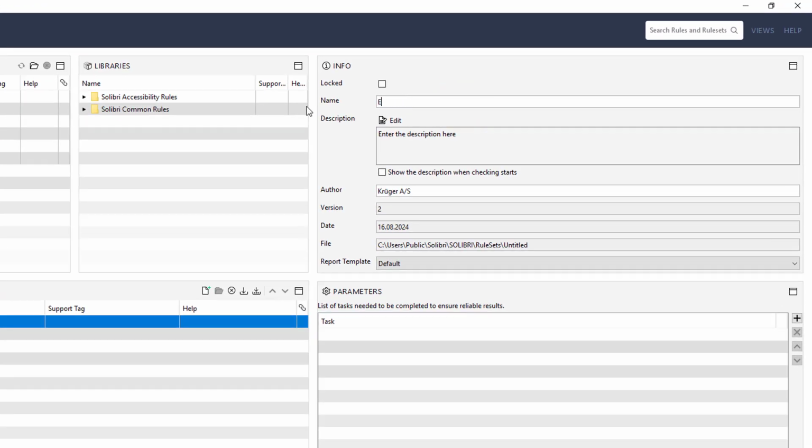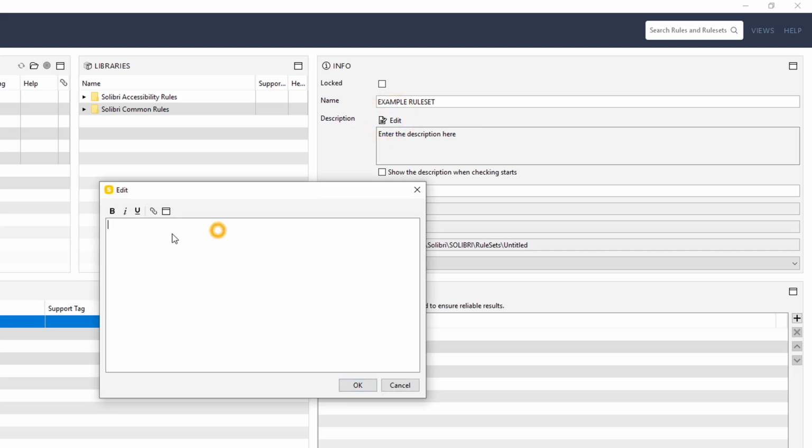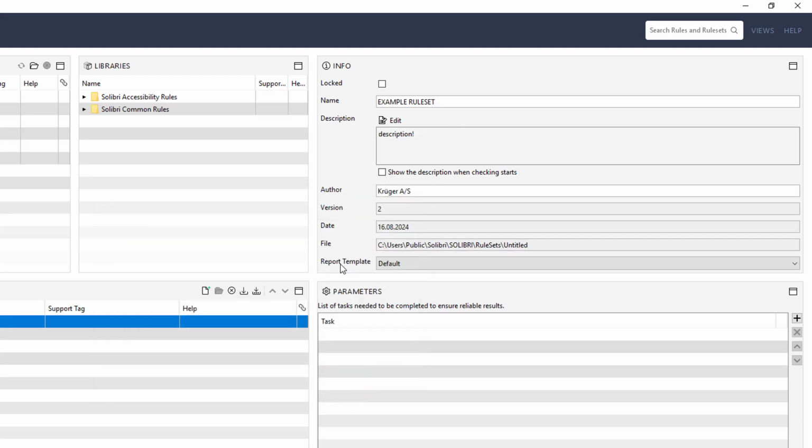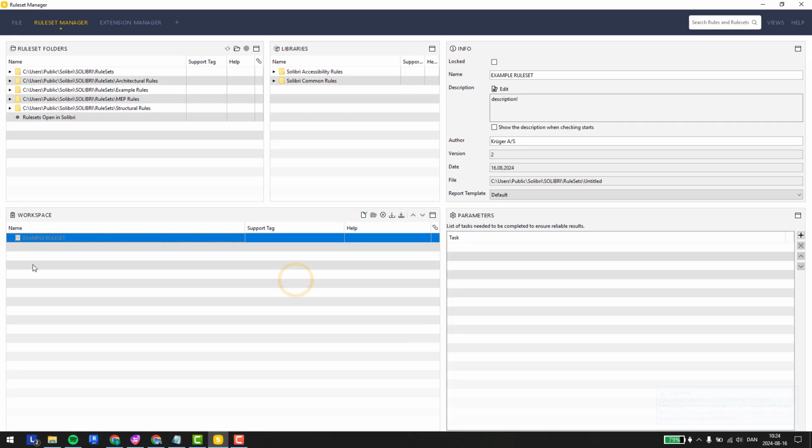Here you can set the name of the rule set. You can lock the rule set so other people cannot edit it. You can set a description for a rule set, and you can also put in an author for the rule set, and so on and so on.